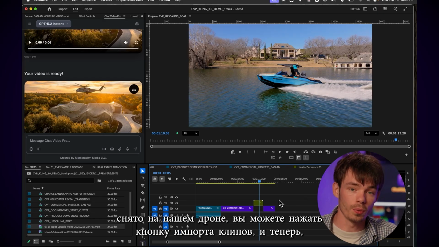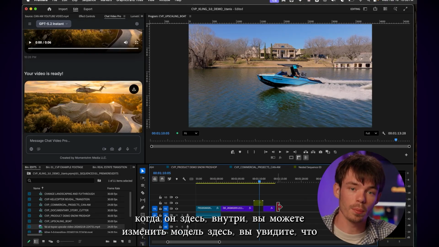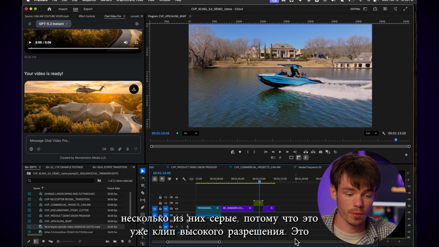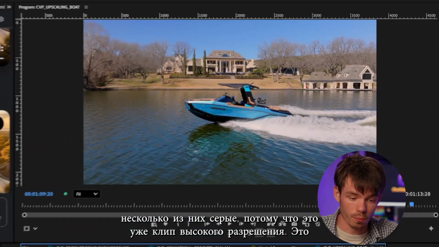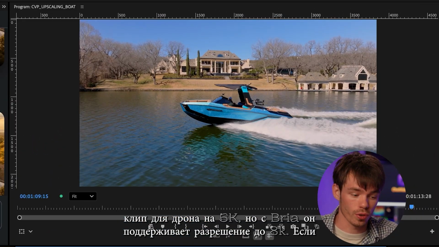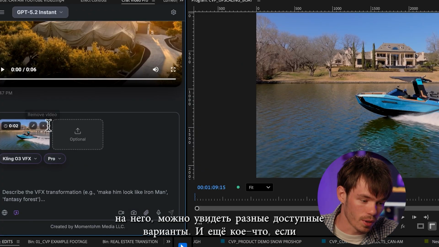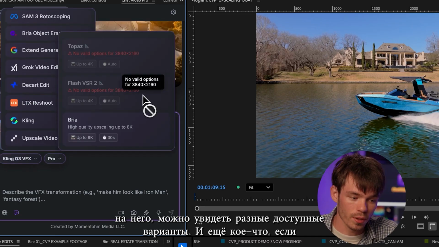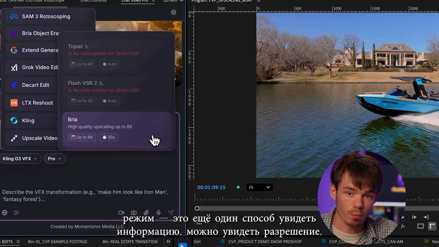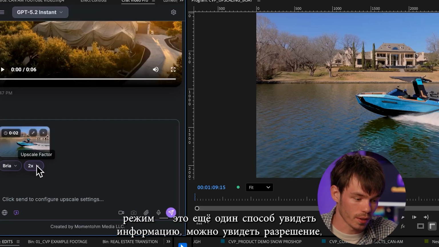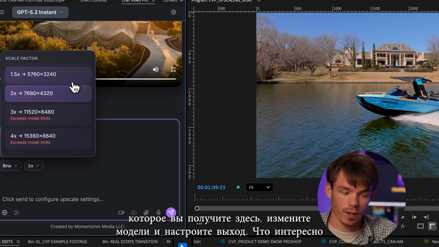Another cool thing you can do with upscaling is not only can you upscale your generated AI videos, you can also upscale your source clips. Like in this example here, I have this boat shot, and this was actually shot on our drone. You can click the clips import button, and now that it's here inside, you can change the model here. You'll see that a couple of them are grayed out because it's already a high resolution clip. This is a 5K drone clip, but with Bria, it does support up to 8K resolution. If you click that, you can see the different options that you'll have available as well.